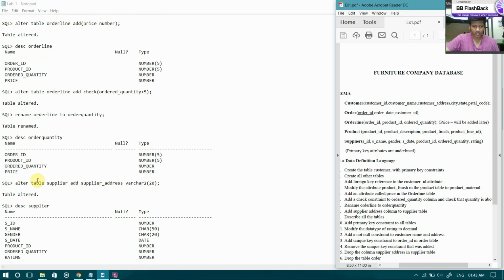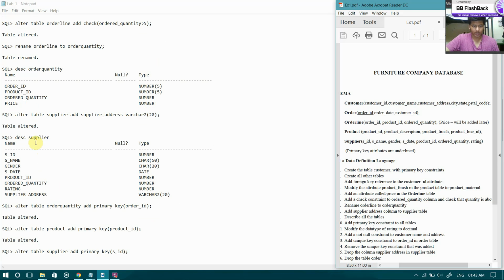And here, alter table supplier add supplier address. So we're adding a supplier address column, and the data type is varchar2, and we're fixing its length as 20. We're describing the supplier table, and you can see the supplier address with the data type.